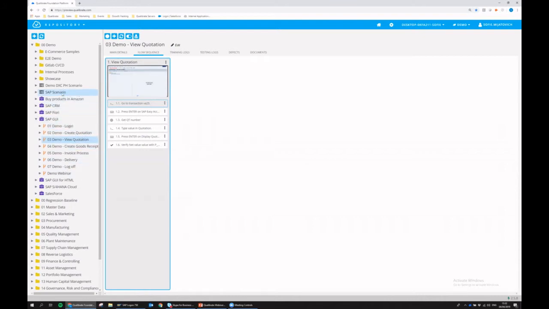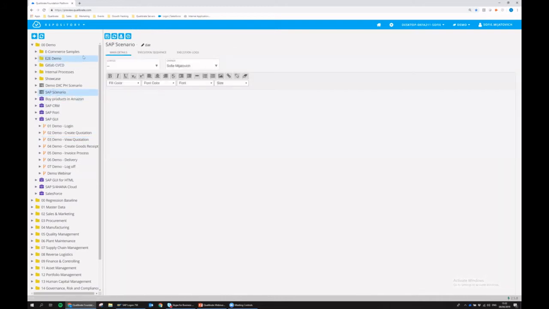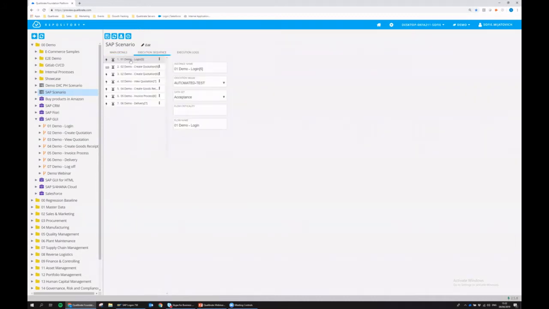So here on the top, you can find the SAP scenario. At the main details tab, you can add, again, all kinds of information. But what is really important is the execution sequence. At the execution sequence, you see the flows. So you see them here, which will be run in this end-to-end scenario. So for this SAP scenario, it will run first the login, the create quotation, again another create quotation, and of course this is not correct. So we can also adjust it.